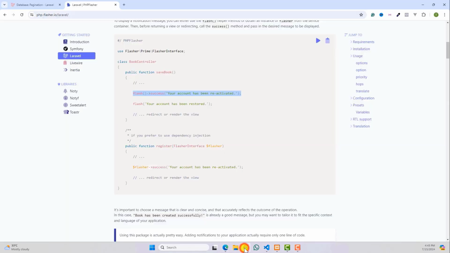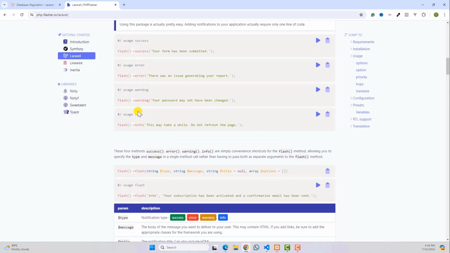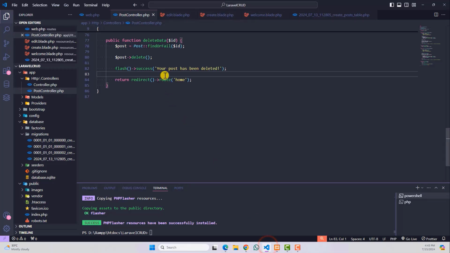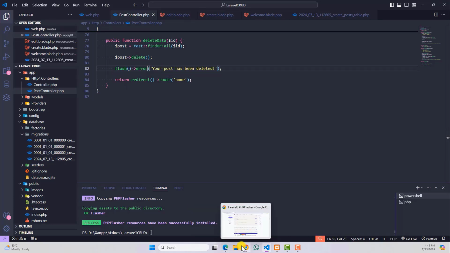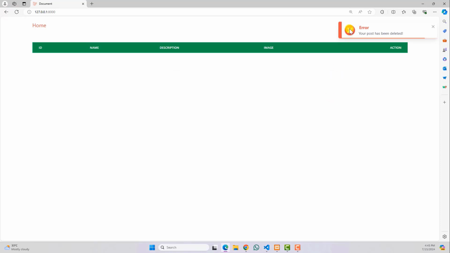Okay, and also you can use another flash system. Scroll down, and as you can see success, error, and you can also show an error message or warning. Go back to your post controller and replace the success with error, and if you go back to your web application and reload this page and then click on the delete button, and as you can see we have got our error message, and our error message is your post has been deleted.